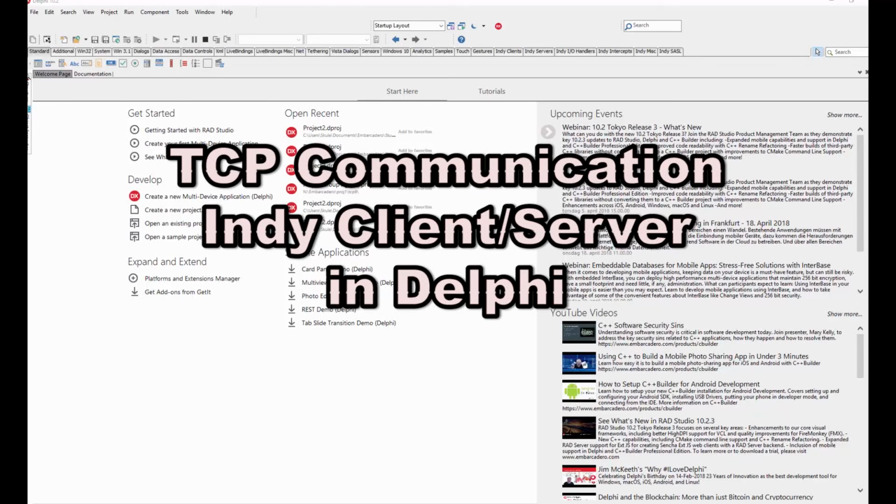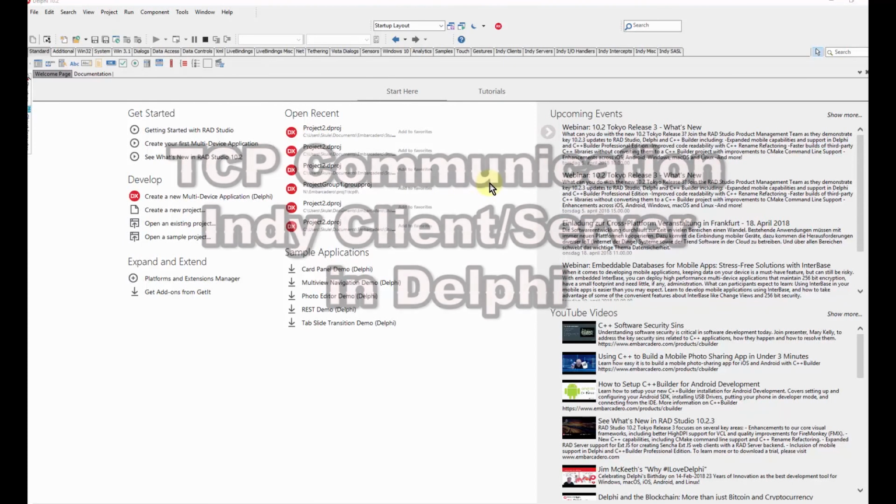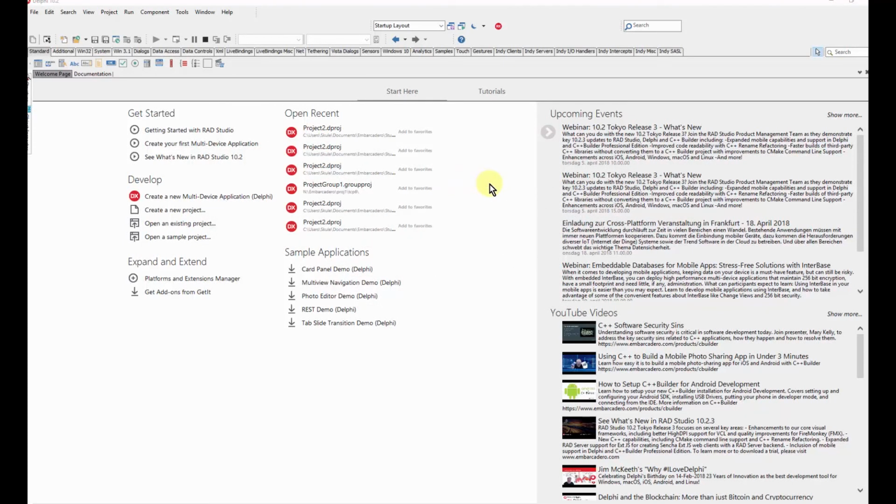Hi, I'm going to show a demonstration, an example of how a TCP client is connected to a TCP server in Delphi. It's a Pascal version of Delphi. I'm using Indy components in this version of Delphi. It is downloaded from the Embarcadero home site. It's a free download version, Delphi 10.2.3.